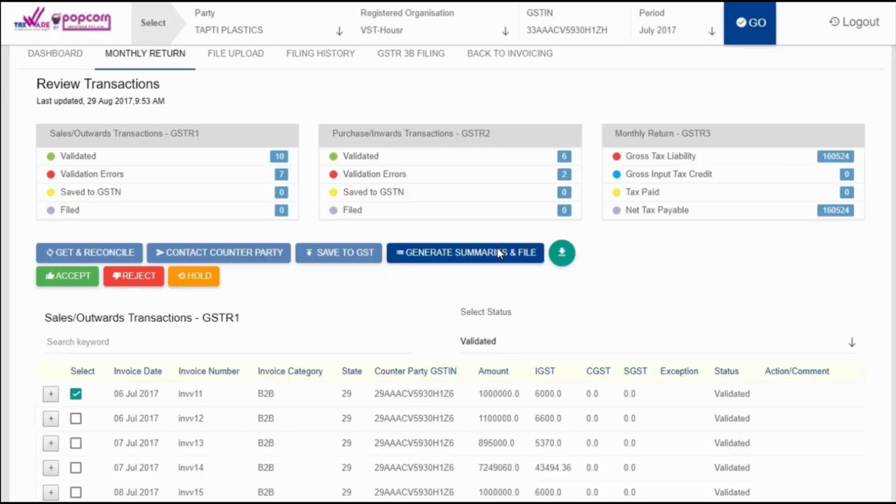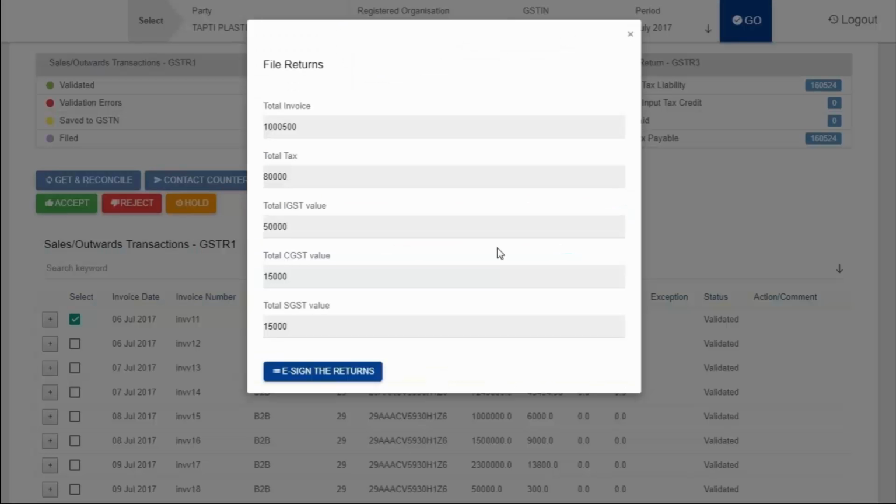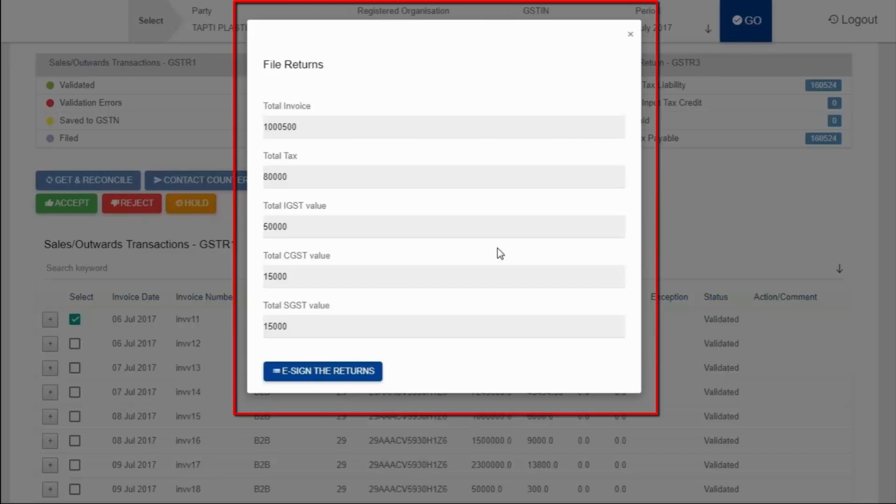Now, those invoices which you need to save on the GST portal of the government, you will tick those invoices and then click on Save to GST. You need to remember this thing, that your invoices will get saved only, but not get filed when you click on Save to GST. After saving it, you will click on Generate Summaries and File. After clicking on Generate Summaries and File, the total tax summary of GSTR1 will get displayed in front of you.